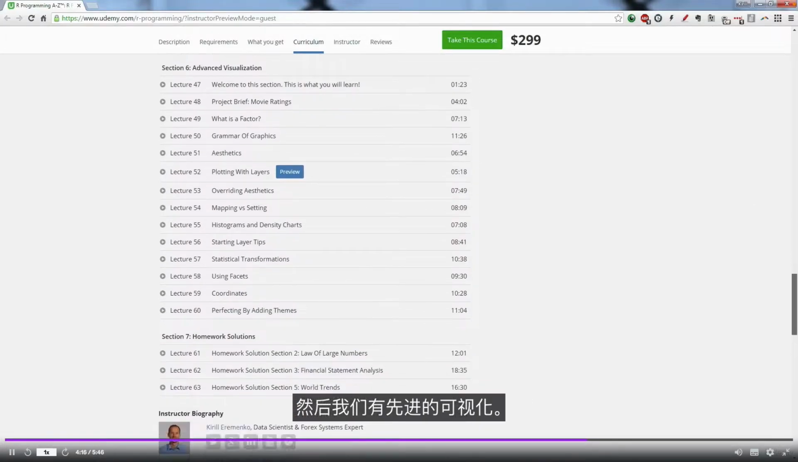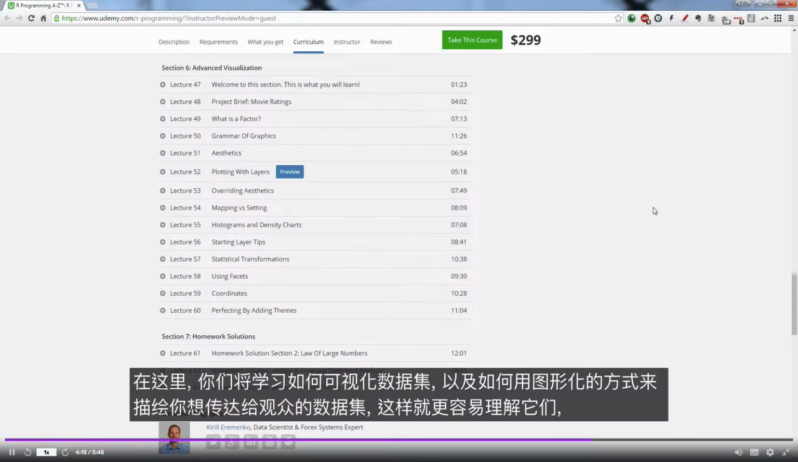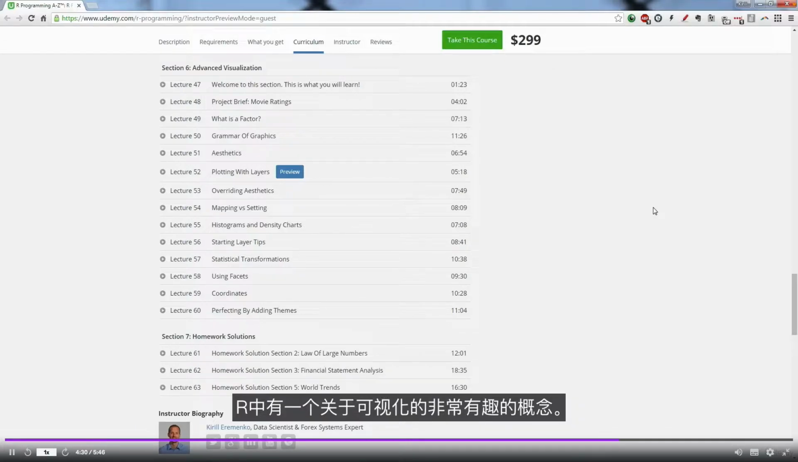And then we've got advanced visualization. So here you will learn how to visualize your data sets and how to portray those insights that you want to convey to your audience in a very graphical manner so that it's easier to understand them. And there's a very interesting concept about visualization in R. It's a very layered type of visualization.